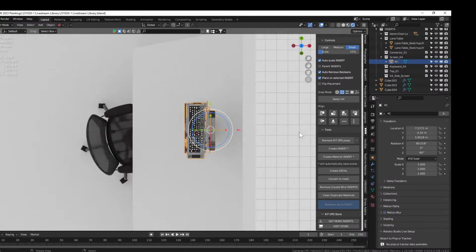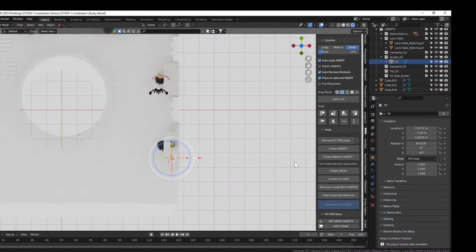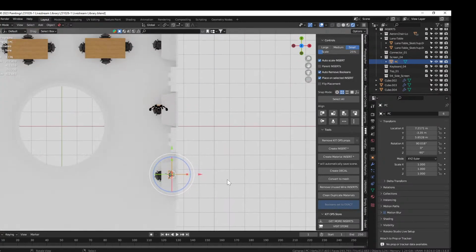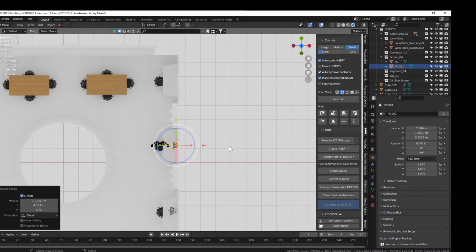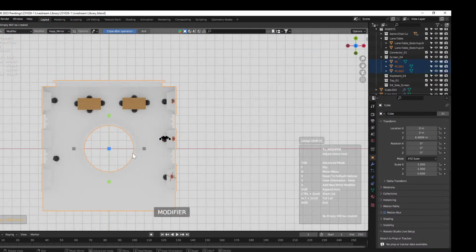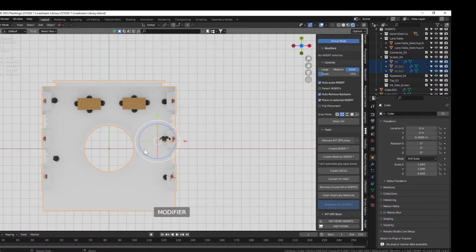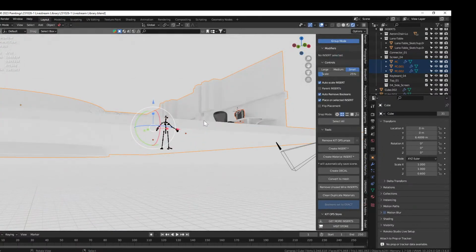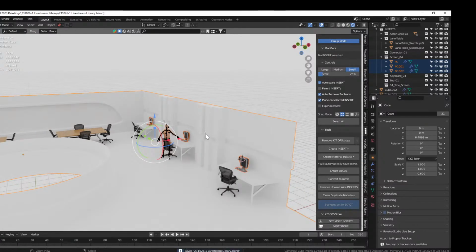Right, cool. And then let's Alt D, bring it over to here. And Alt D, bring it over to here. Select them, select our ground, mirror them again. PCs on every desk. Save.